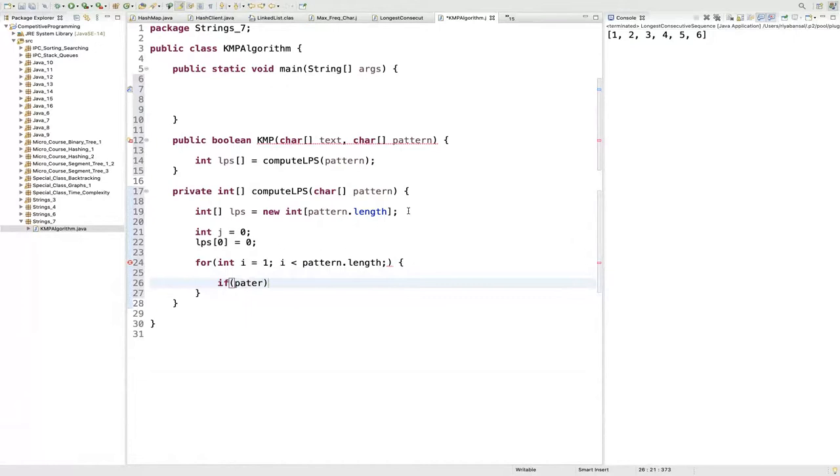If pattern of I is equal to pattern of j, right? So that is the one case, and there is the other case. Now if this matches, what you do is, in this LPS array, at this index I, you put j plus 1. Correct?